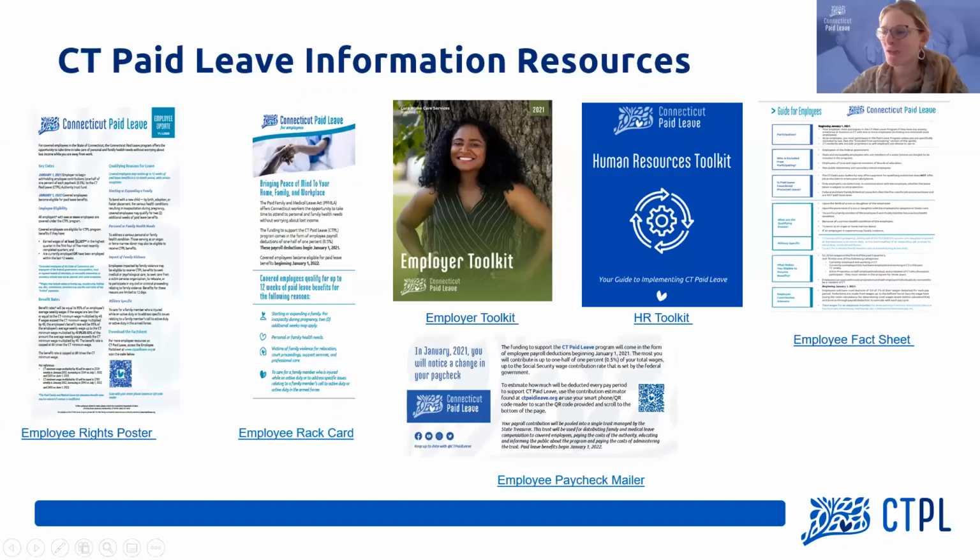We want to leave you with some additional resources to help you get some more information. Everything you see here is a downloadable resource that you can find on our website. If you go to our site, ctpaidleave.org, and you go to the For Employers tab and scroll down, you'll see a series of green buttons. That's where you can find all of this information. It has just been updated so recently, in fact, that we haven't even put the new screenshots into this presentation yet. So everything that you'll find on the website has been freshly updated.